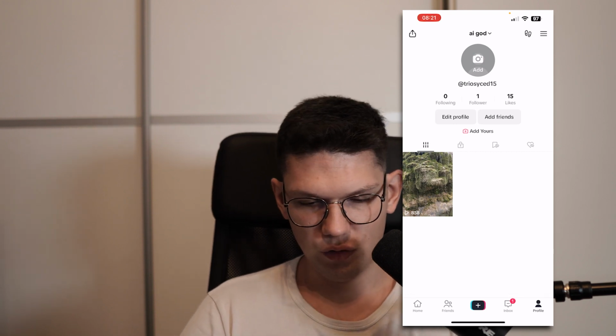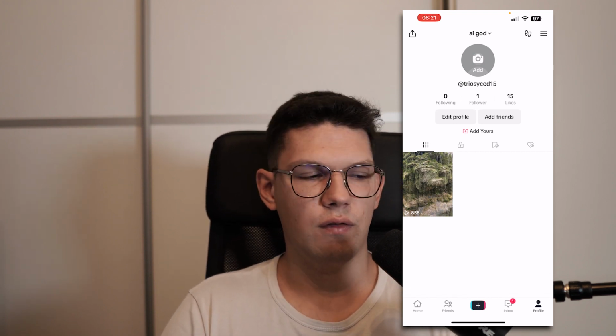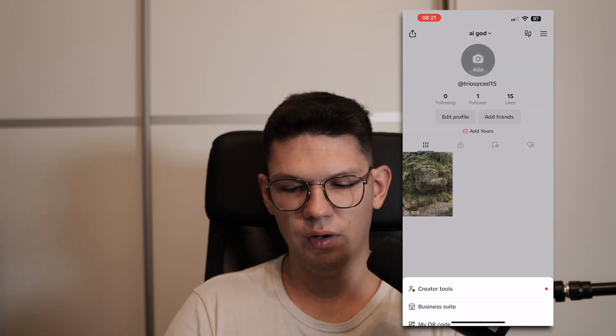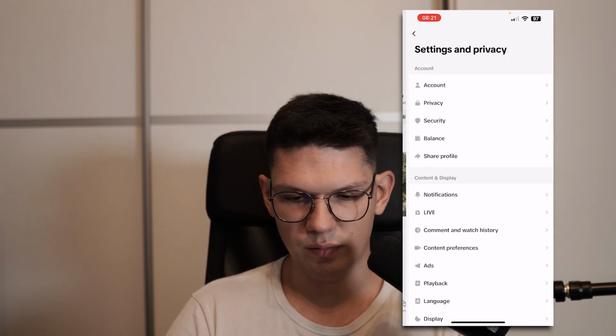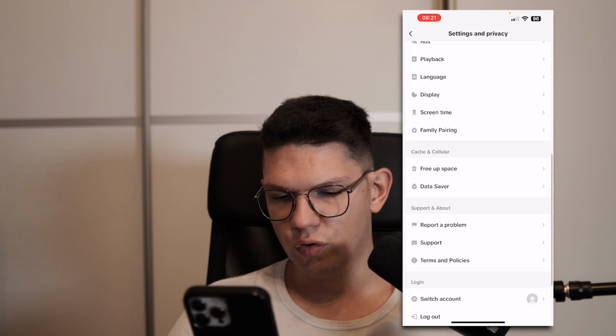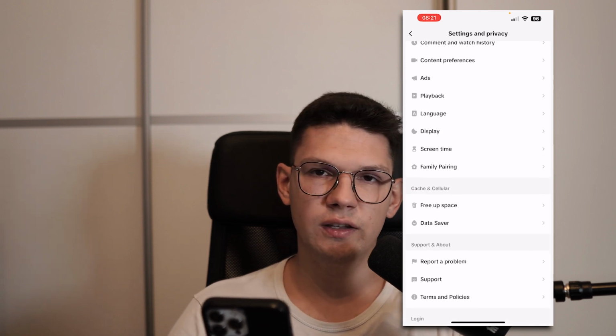So first, go to your profile. Once you are under your profile, go to the hamburger menu. Click on Settings and Privacy. From there, scroll down until you see Data Saver.